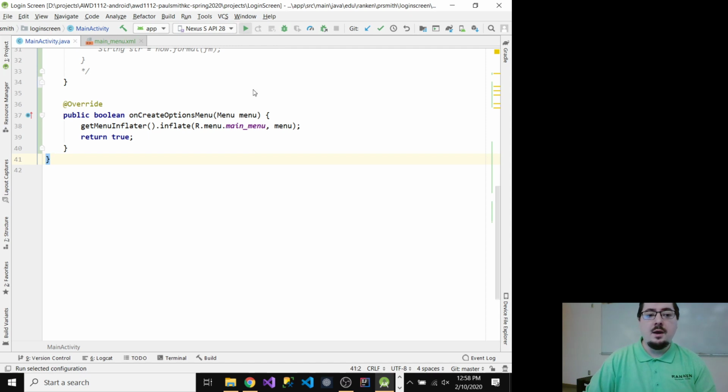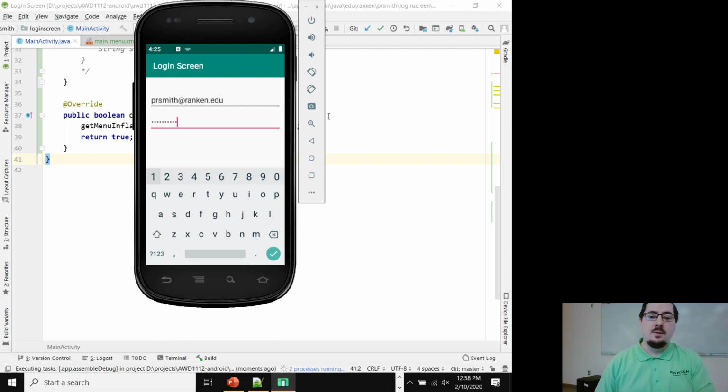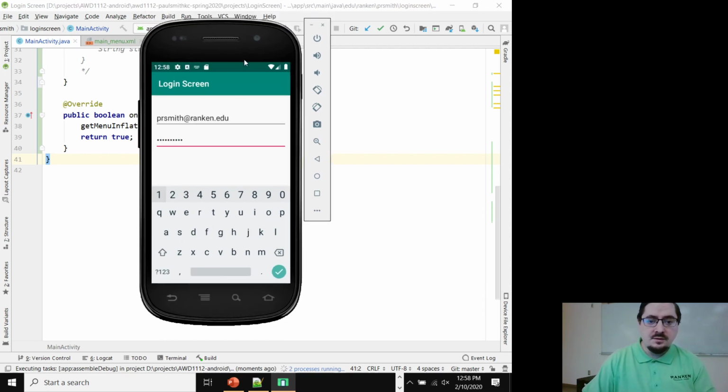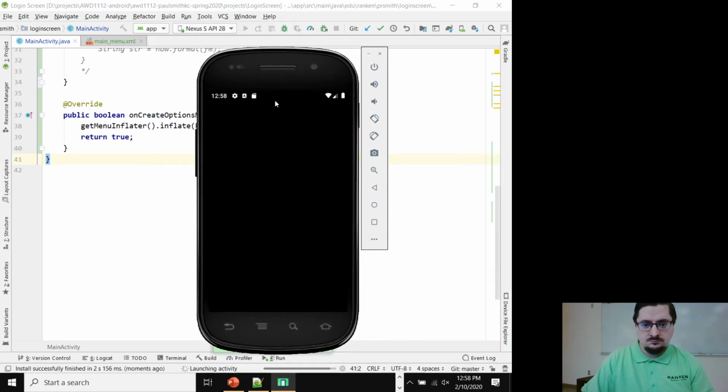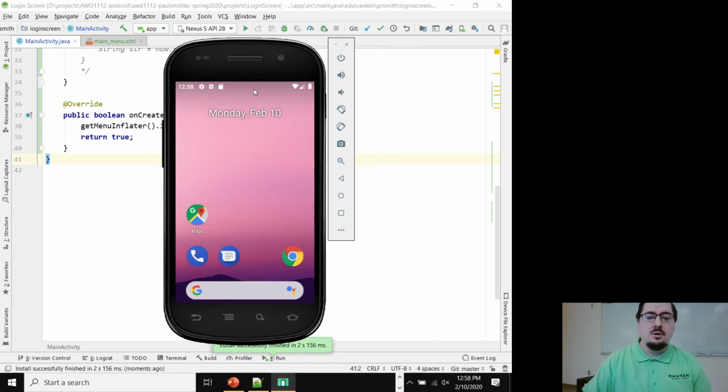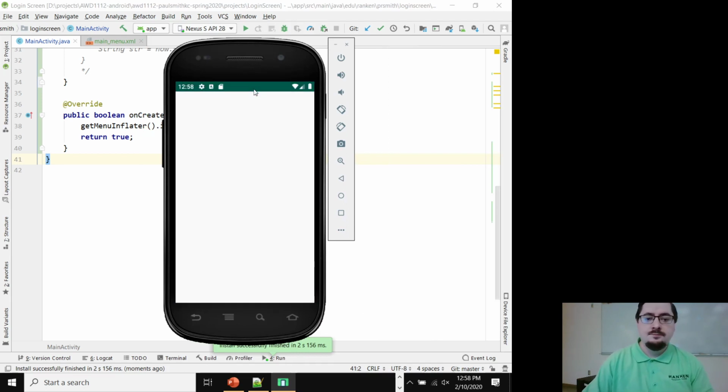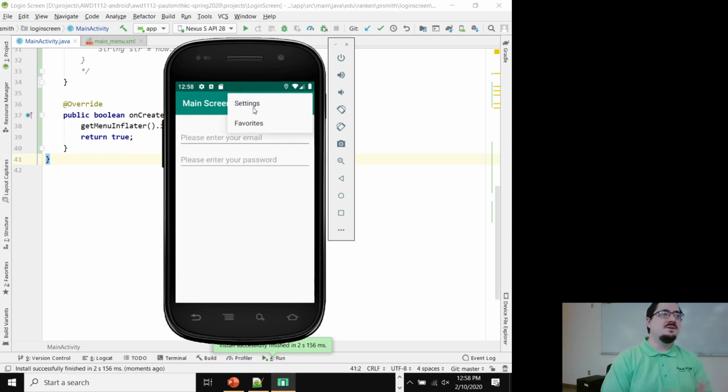So if we were to run the app right now with just those two things in place, the menu resource and the onCreateOptionsMenu, what I should see is there. Now I'm not seeing the triple dot, so what am I missing? Oh, it hasn't run yet. Okay. There we go. So I'll see the triple dot now. That's where it expands, gives me settings or favorites. But if I pick any of these, I haven't told it what to do, so it's not going to do anything.